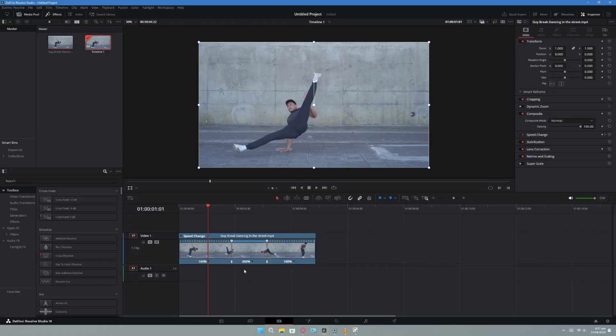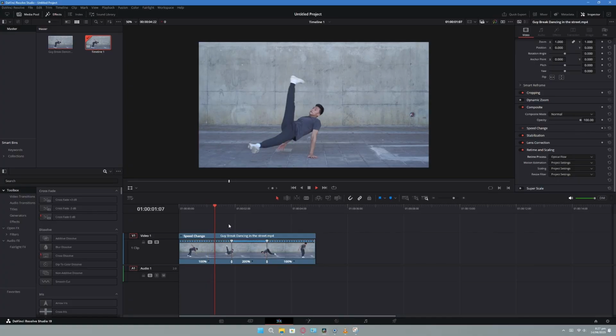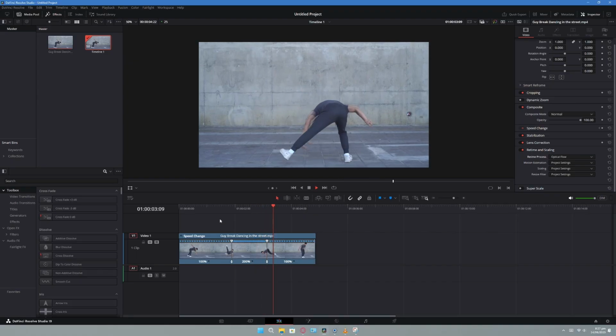section. Next, go to the Inspector panel and scroll down until you find the Retime and Scaling section. In the Retime Process drop-down, select Optical Flow. This helps make the speed transition look smoother. If you play the video now, the change in speed will feel sudden.